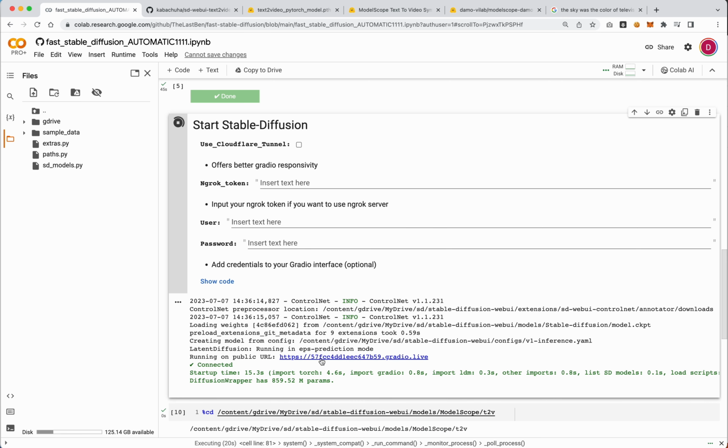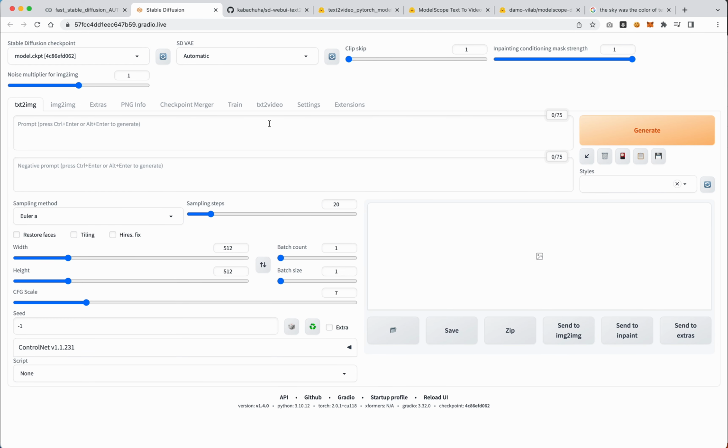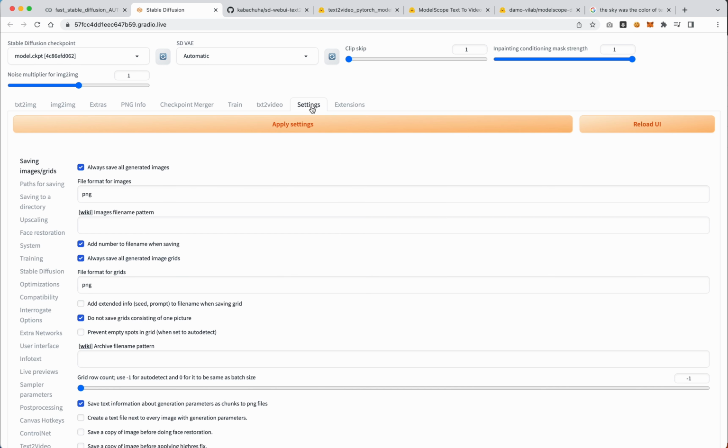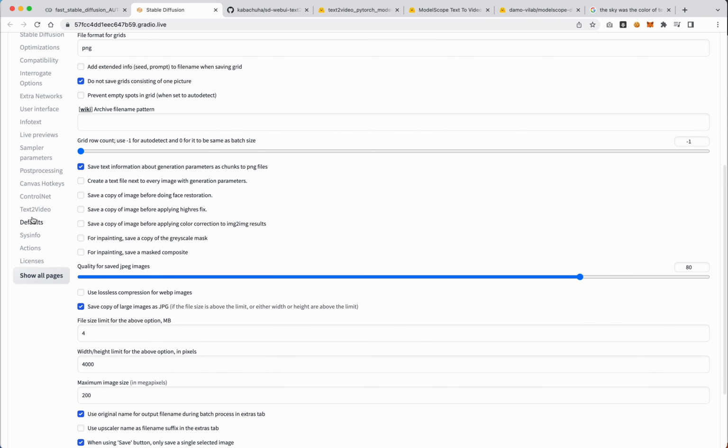There we go. We have our public URL. Open that up, and now let's click into text to video. We should be set up here. We'll see that the model here is set to Modelscope. We have a text to vid option, a vid to vid option, output settings, and how to install. We'll come back and look at this in just a minute. One thing I do want to talk about is going to your settings tab over here and scrolling down to the text to video.